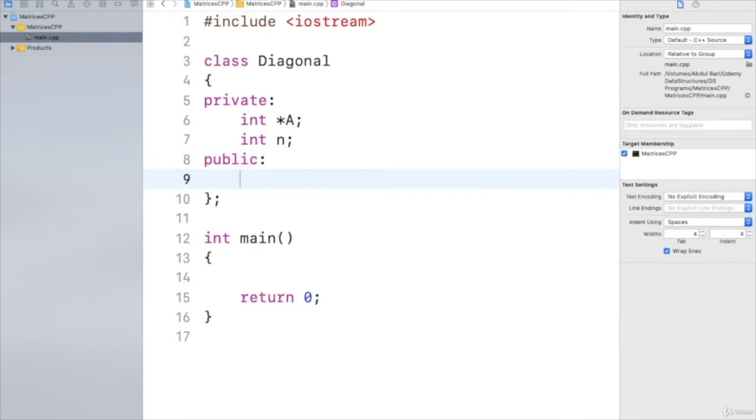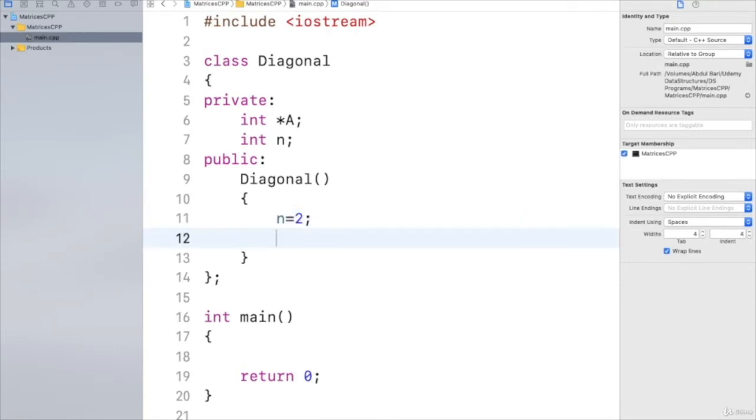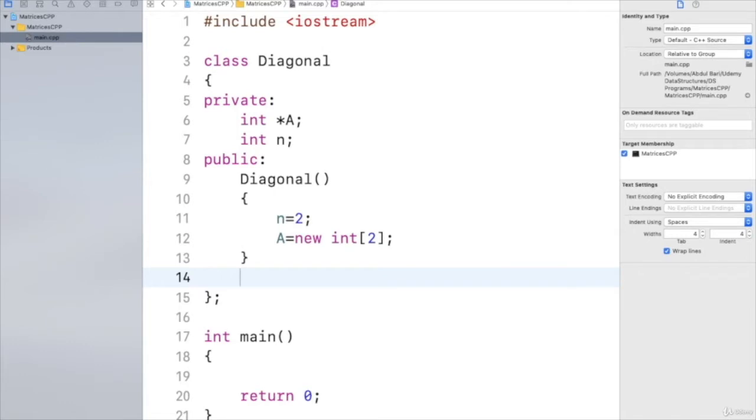Now inside public, the very first thing that we will write down is a constructor. Diagonal constructor. First of all, I will define a non-parameterized constructor. So here I will take minimum dimensions as 2 for a diagonal matrix, that is a 2 by 2 matrix, and an array I will create of size 2, int of size 2. Means if size is not given, then minimum we will create an array of size 2.